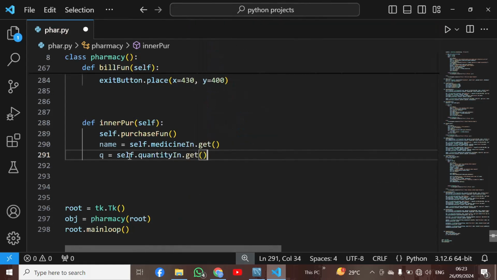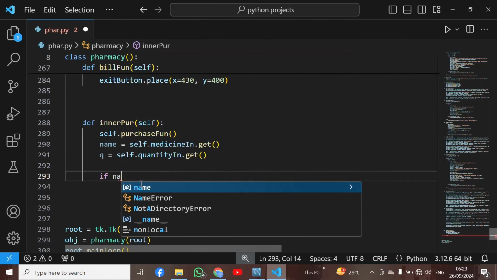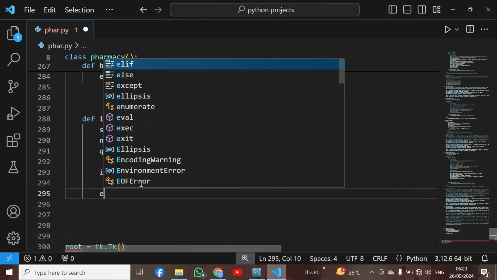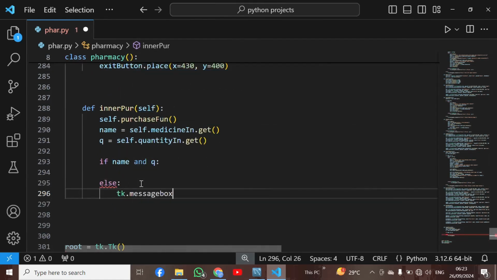And now we have to check the condition, whether these variables are initialized or not. So here I have to use an if condition. If name and q are initialized, then okay, otherwise I will print an error message: tk.messagebox.showerror. Here I have to set the title Error, and I will print that enter values in both input fields.